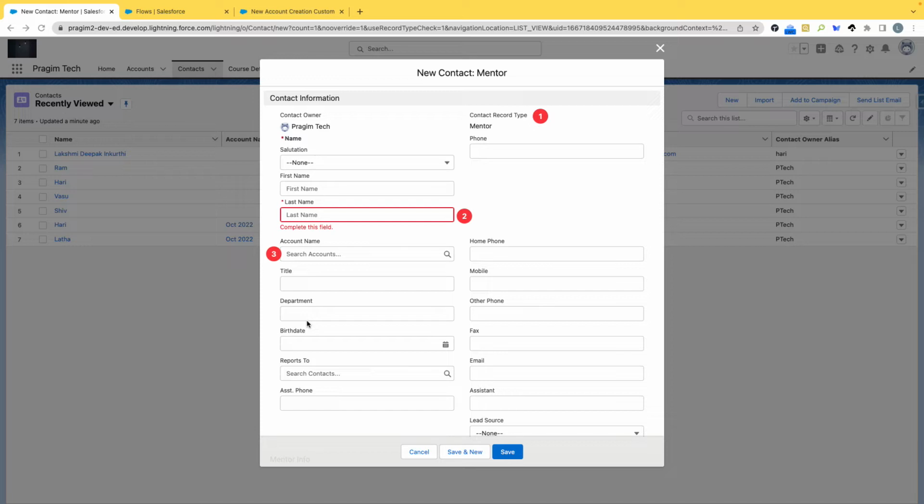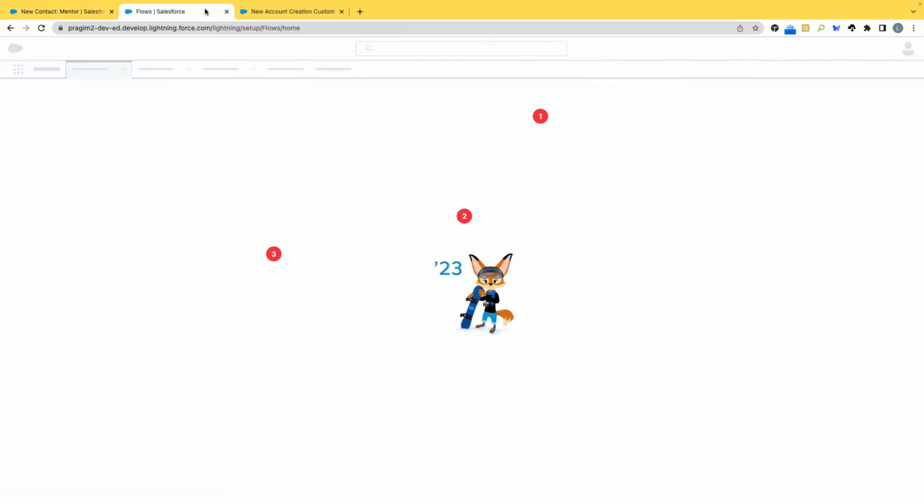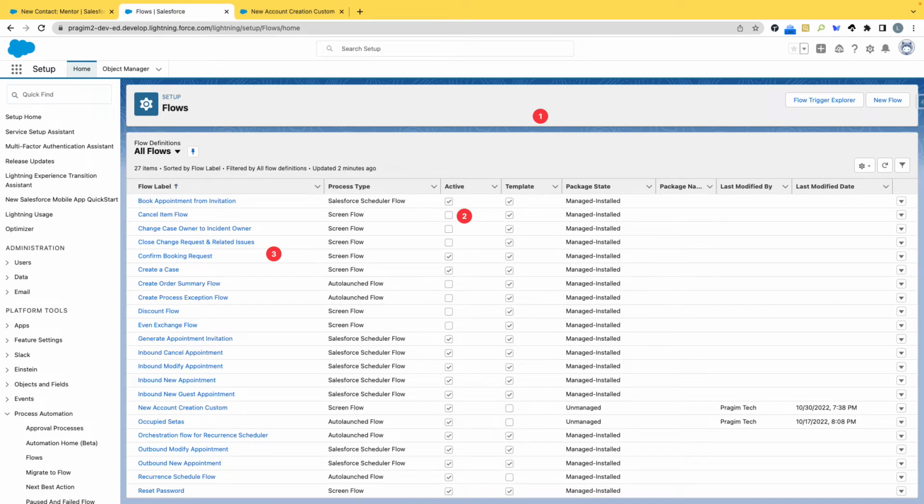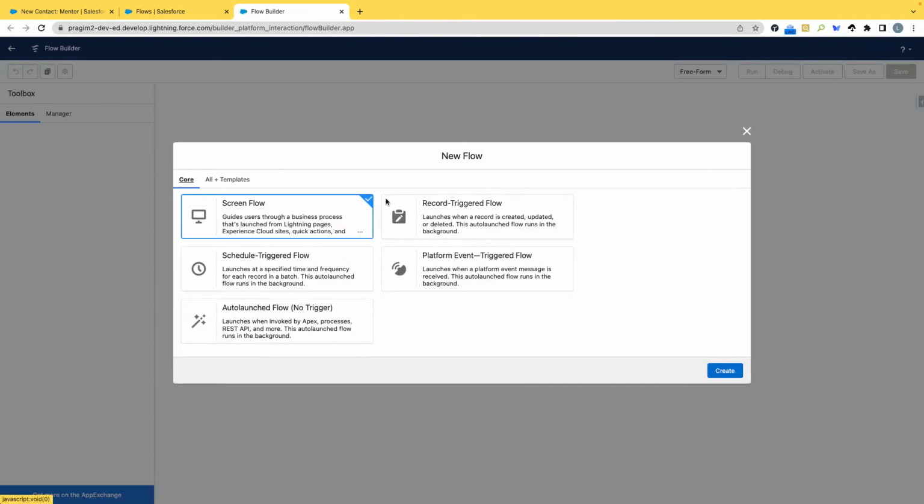Now, earlier it was simple fields. Now we are talking about finding another record as a relationship and then I need to create a flow. So let's create a flow now. Can we name this flow as create new contact? And we'll be creating a screen flow.